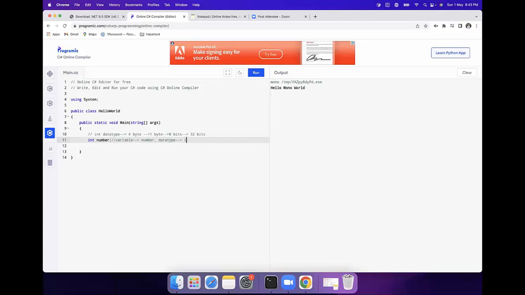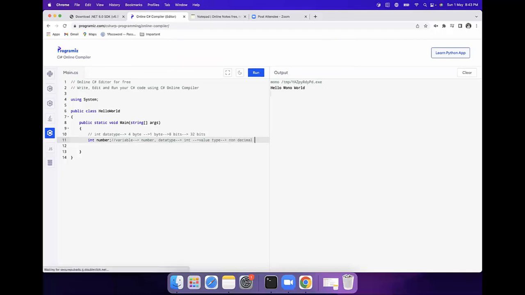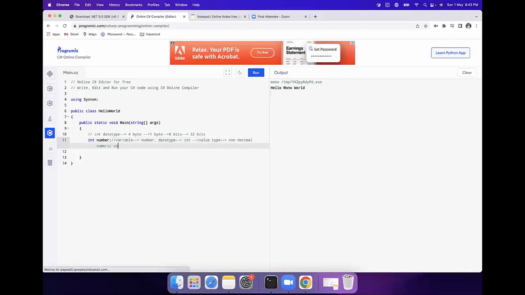So can you tell me the value type? What kind of value can I store in this variable? Numeric. I can store only a non-decimal numeric value. Clear? And how big a value? It's a very big range. You can Google it.